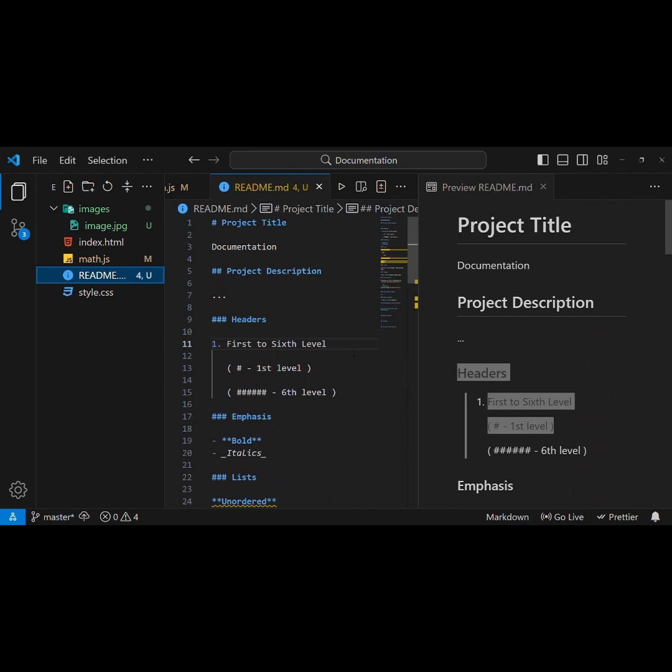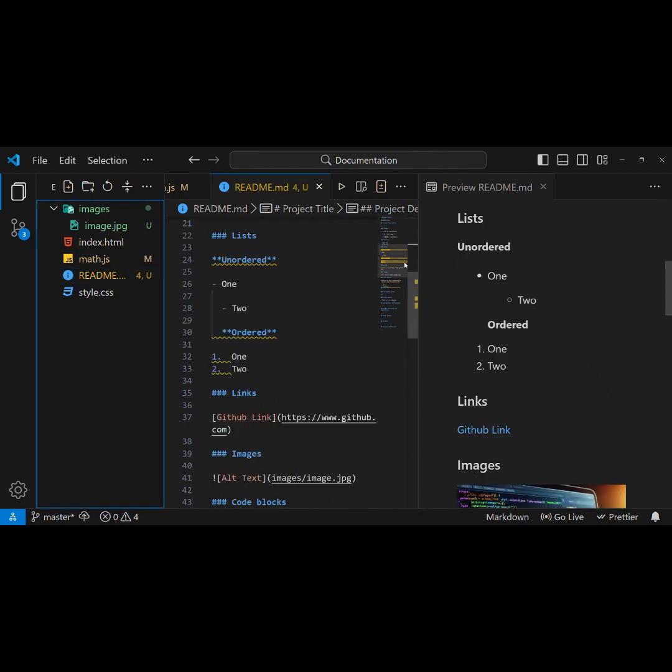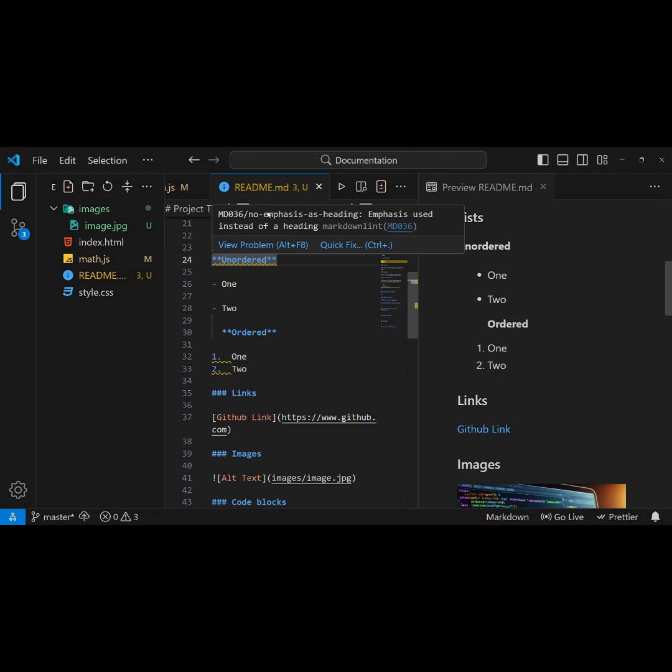So that's it. The only thing that we haven't tackled today: you see that mine is highlighting problems. In case I have some problems in my code, you see that it highlights them. This one is just misbehaving, because you see that we cannot use emphasis as a heading. Emphasis can be used instead of a heading, though here we have a heading and then an emphasis. So that is why it is throwing that problem.